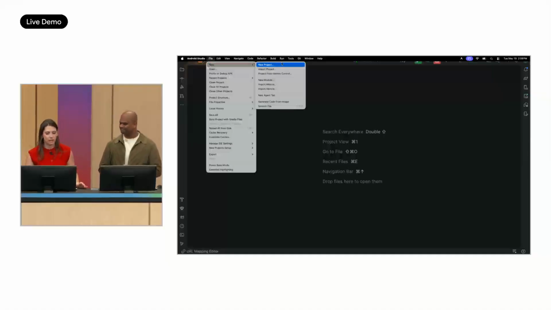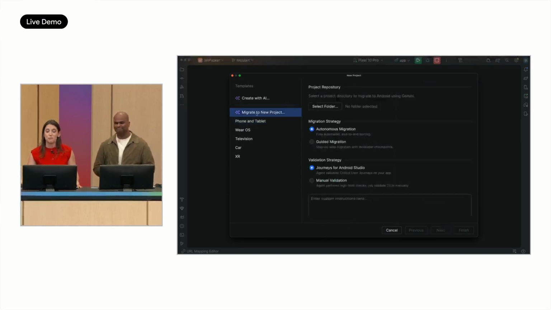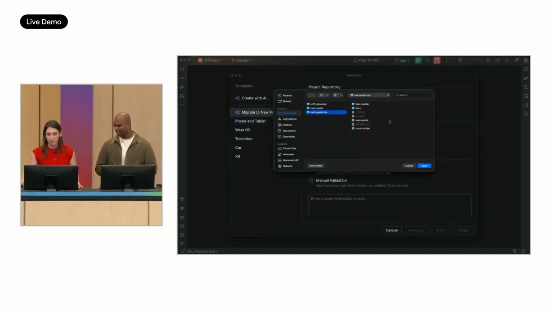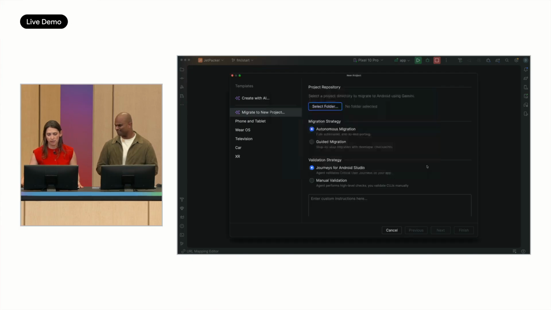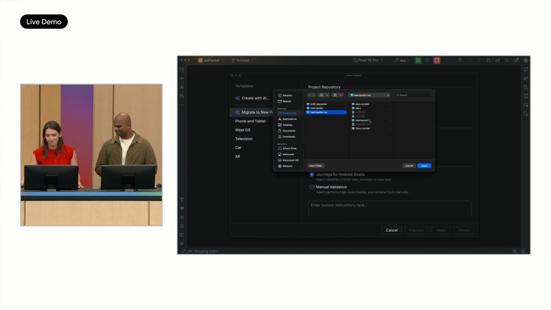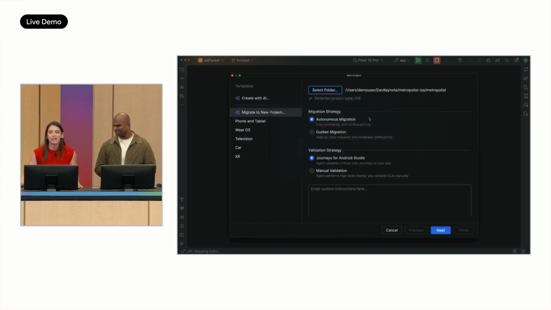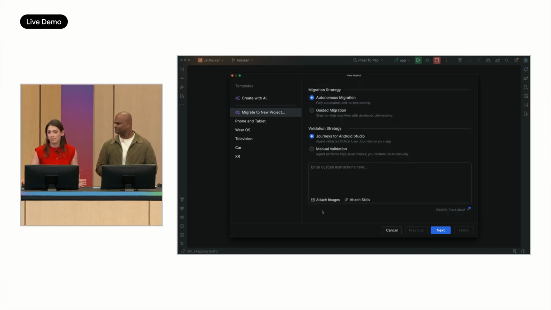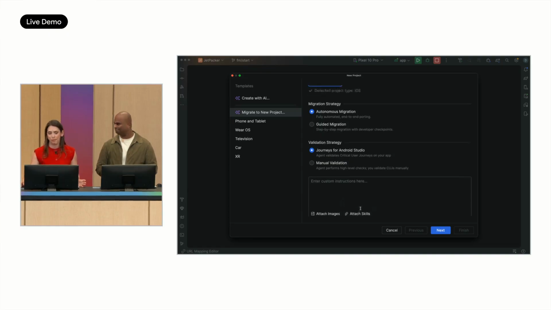I go to File, New Project, and then select Migrate to New Project. I can choose which app I want to migrate. Okay. Then I can decide whether I want to let the AI make decisions for me or whether I prefer to be more involved by selecting guided migration. I can attach reference images or even some custom skills. But then, instead of doing the validation myself, I can let the agent handle that for me with journeys. It creates a set of natural language instructions following our app's user journeys. And then the agent executes, evaluates, and iterates on the app.